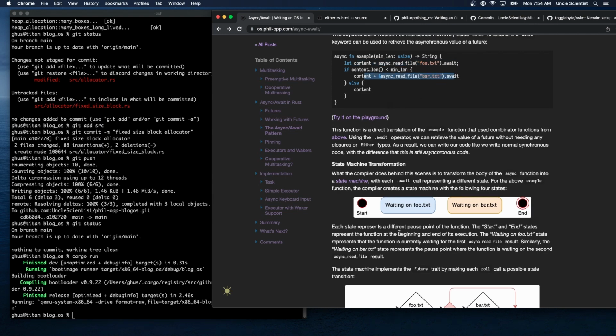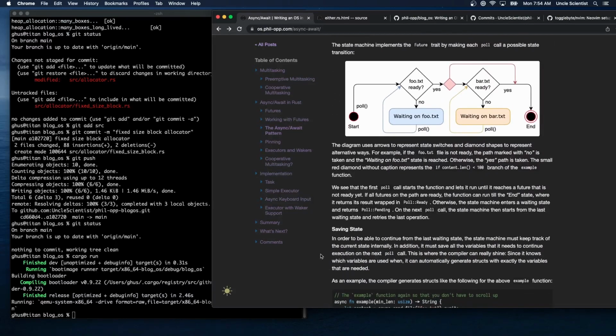Each state represents a different pause point of the function. The start and end states represent the function at the beginning and end of its execution. The waiting on foo state represents the function is currently waiting for the first async read file result. Similarly, the waiting on bar state represents the pause point when the function is waiting on the second async read file result. The state machine implements the future trait by making each poll call a possible state transition.